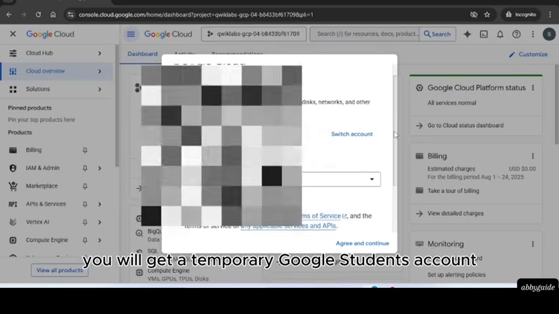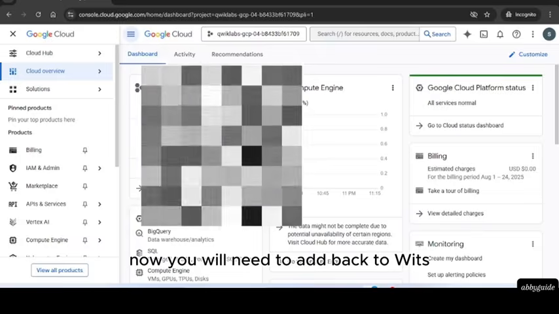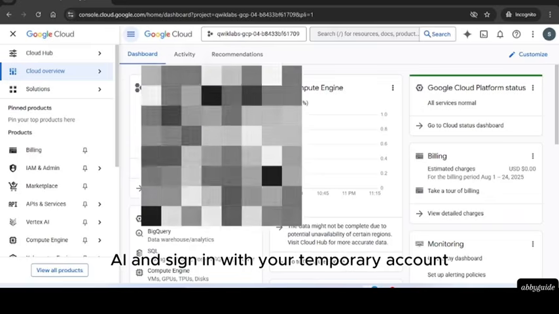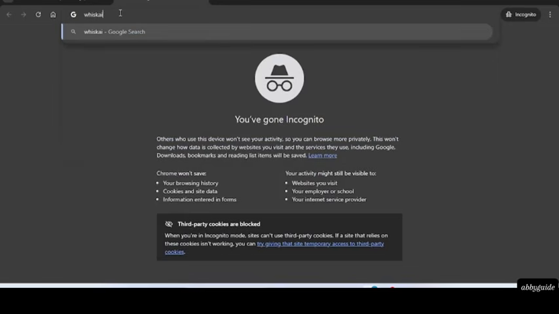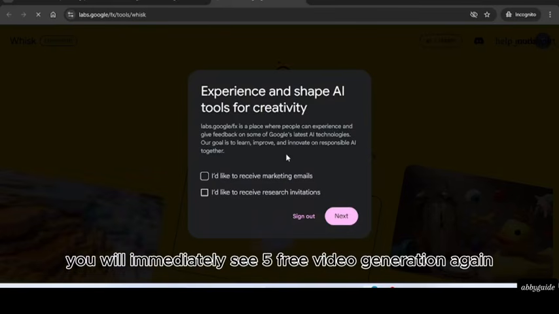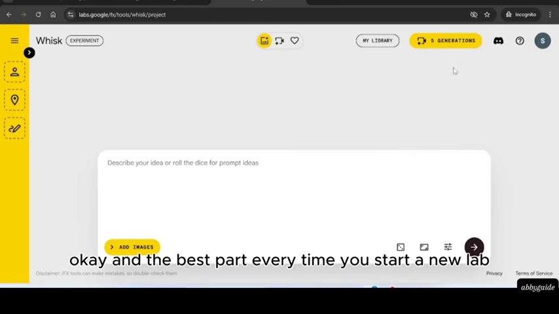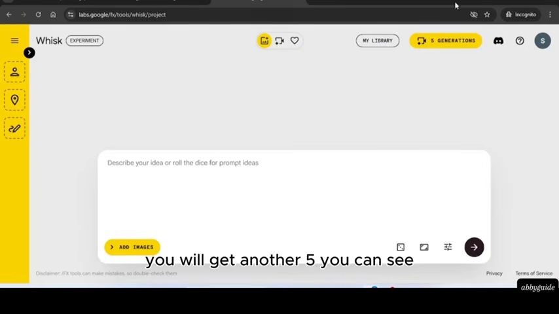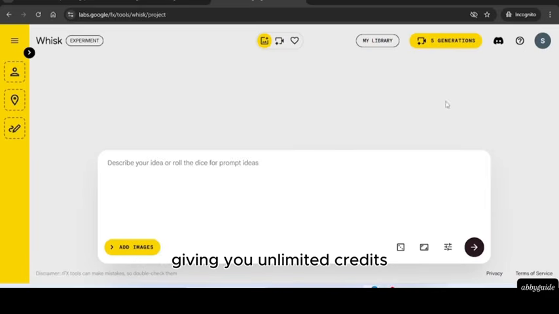You will get a temporary Google Student account. Now you will need to head back to Whisk AI and sign in with your temporary account. Once you sign in with your temporary account, you will immediately see 5 free video generations again. And the best part, every time you start a new lab, you will get another 5. You can repeat this as many times as you want, giving you unlimited credit.